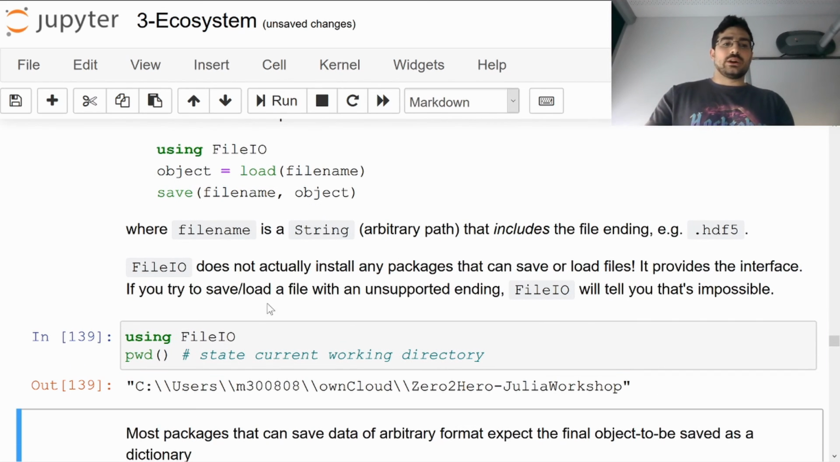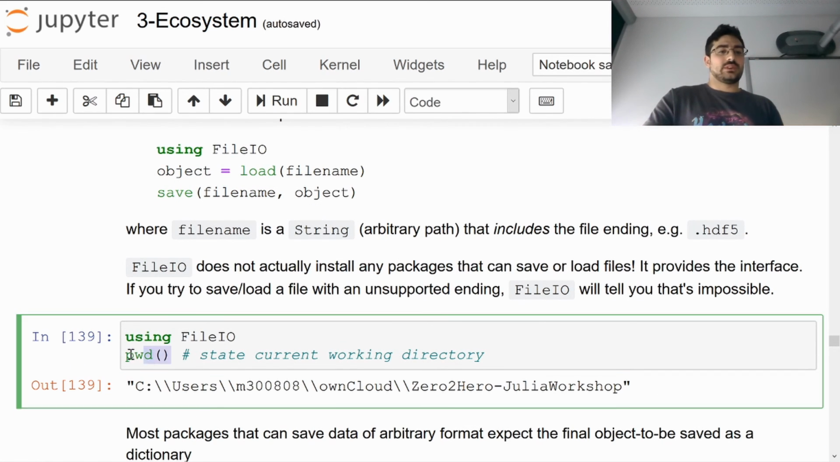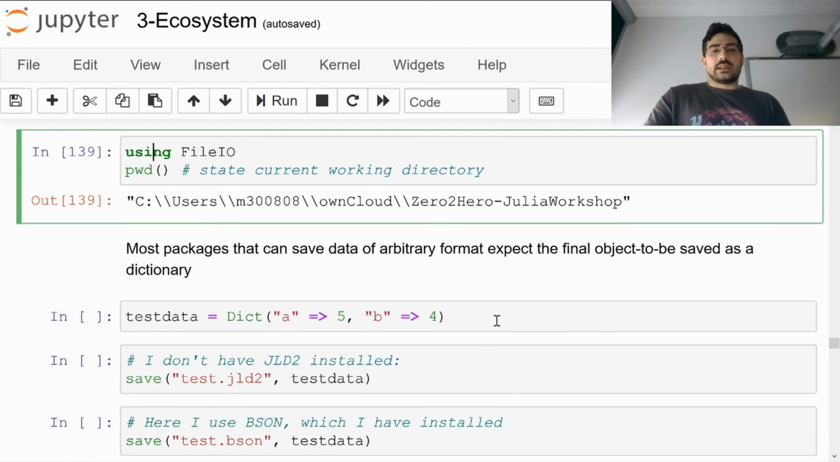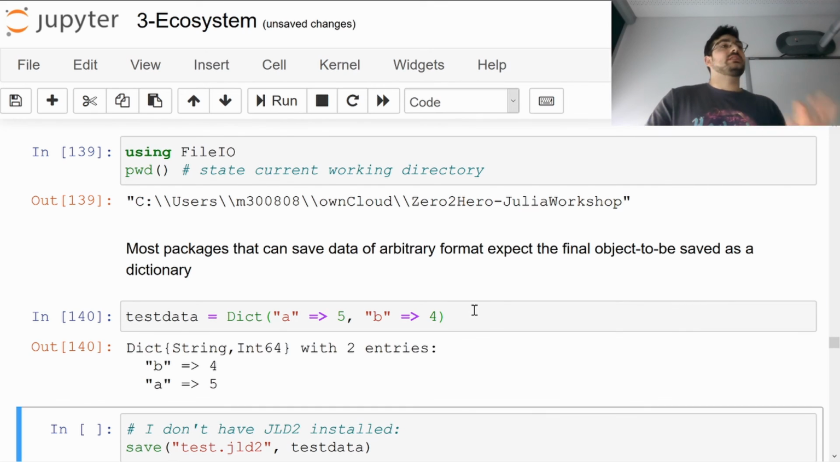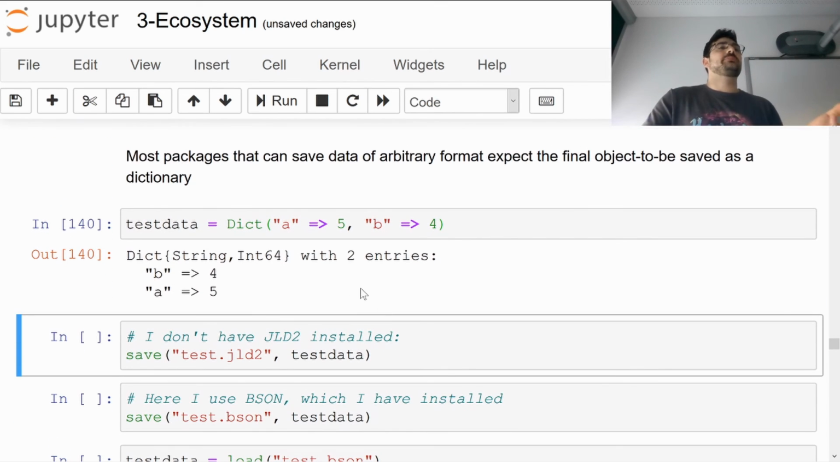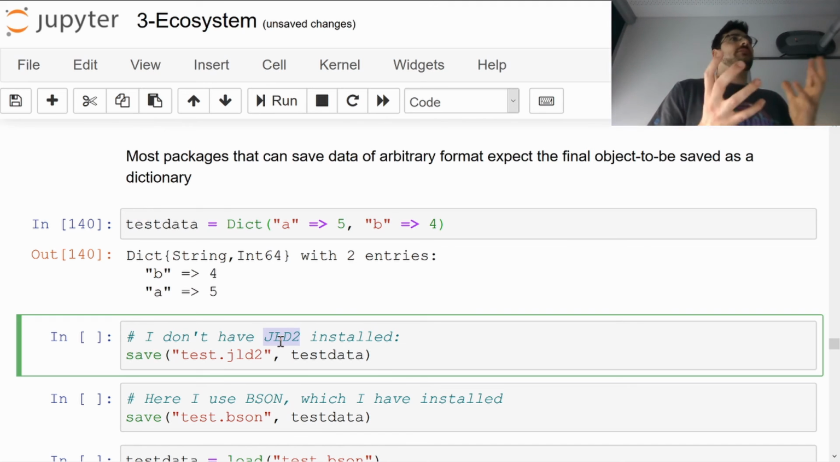Here I use FileIO and I print my working directory. This function prints where my working directory is, which is this one. And now I create some test data over here, which is just a dictionary that has 2 entries. And I want to save this data. There are many ways to save data, of course. But let's say I wanted to use the Julia package JLD2 that saves data.